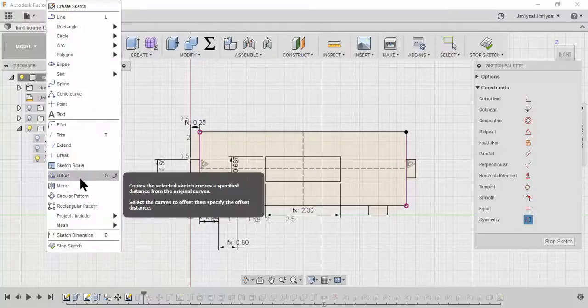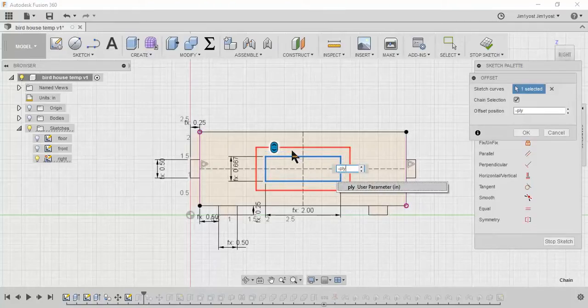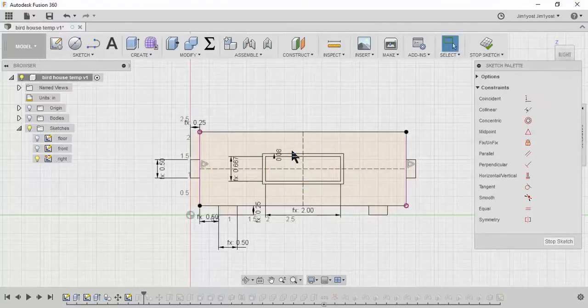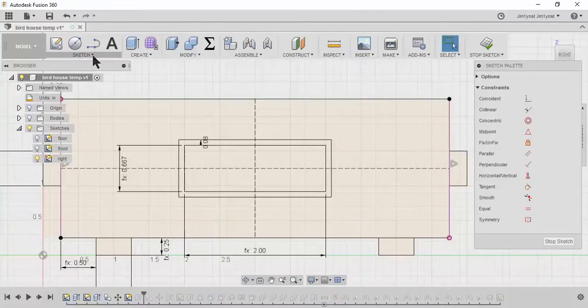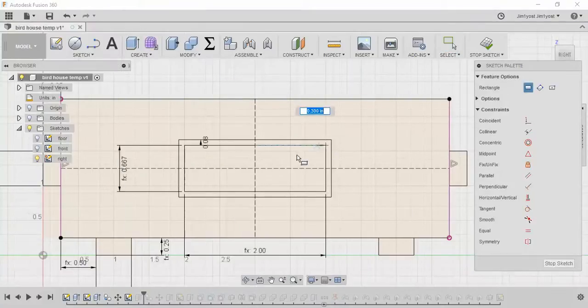I'm going to give it an offset, which we'll use to build the eave later. So that'll be a distance of minus ply. No, minus window frame. Got it. Now I'm going to attach some rectangles. I'm going to make 4 of them. Not any particular size, although it is important that the corners are fixed to the corners of the inside rectangle.